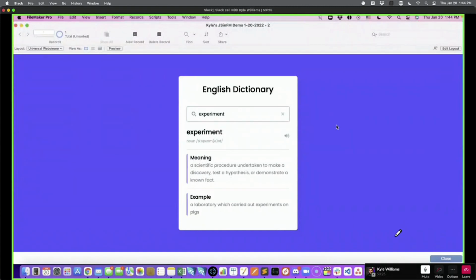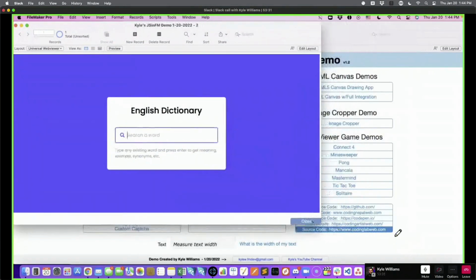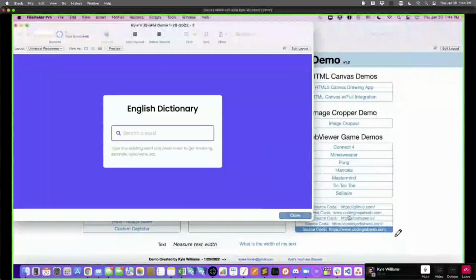So yeah, that's really kind of a cool widget. You can clear it, you can enter something else in there. So this could be a very cool little widget. You just have a button on your layout to look up words you don't know the meaning of, and then you can have it automatically enter it as it loads.